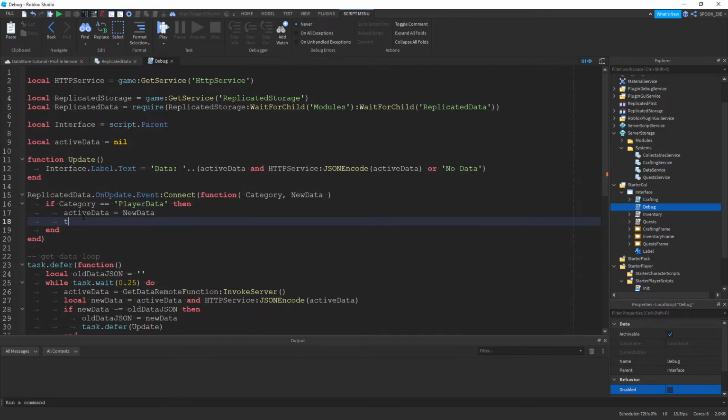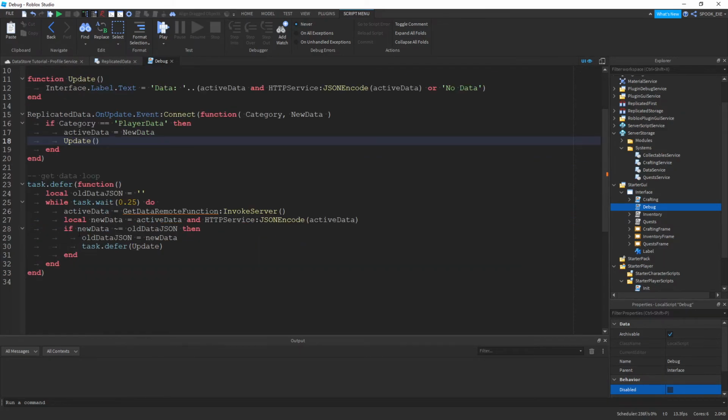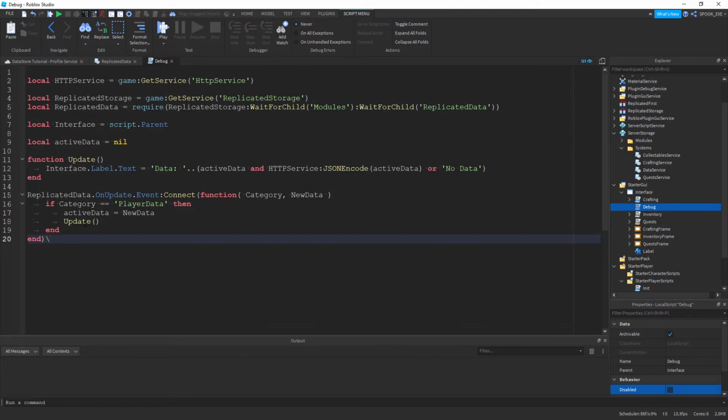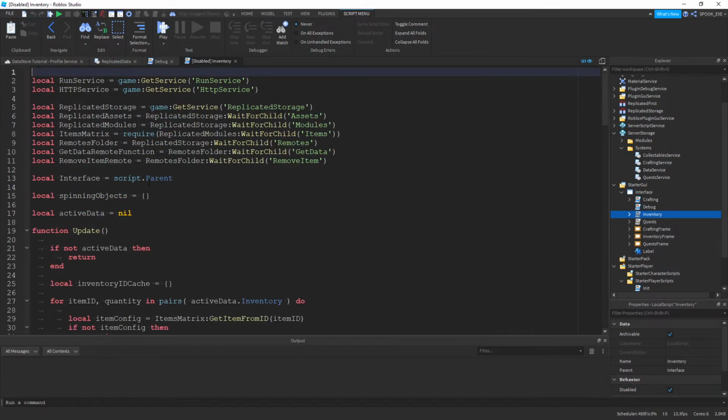Actually, we don't even need to spawn it. We can just do update, and get rid of all that. And there we go. Now that's going to work for any data that's passed through. And now we can copy and paste it to the others. And we're done. So get rid of that one there.